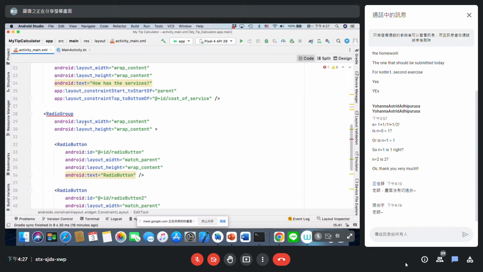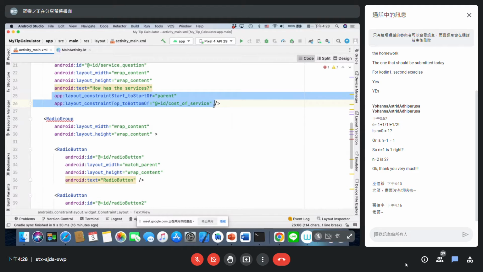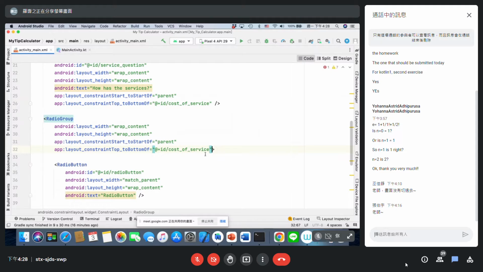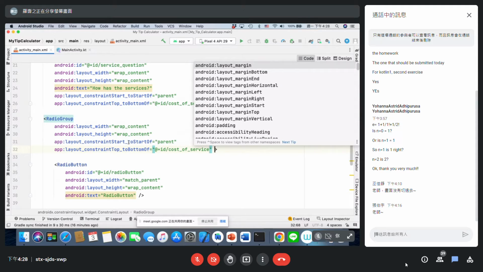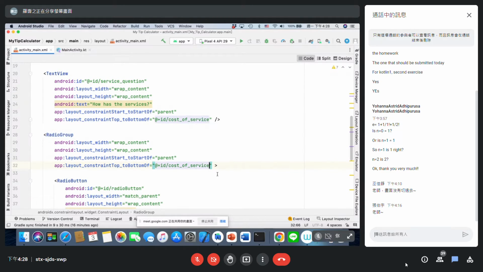From here, I want to add 2 constraints for the radio group. The constraint is quite similar to this one, so let's simply copy the code here. I need to add 2 constraints: the left border to the parent, and the top constraint is below the previous one. The previous one is called service question. So let's change the service question.